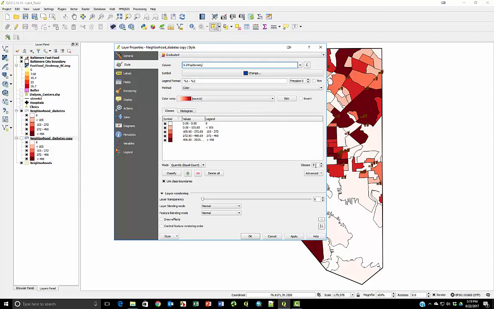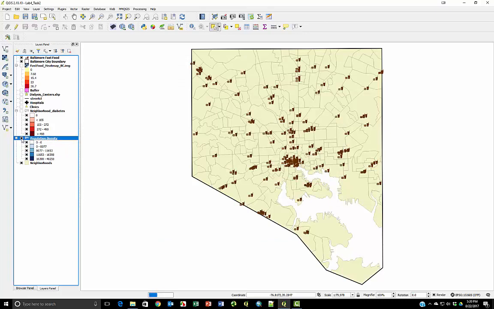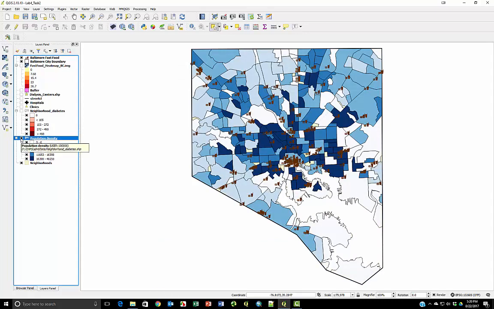I'll leave the number of classes at 5 and the mode as quantile, but I'll set the color ramp to blues. Then I'll click Classify and OK. I'll turn off the original neighborhood diabetes layer and turn on population density to see the new data.